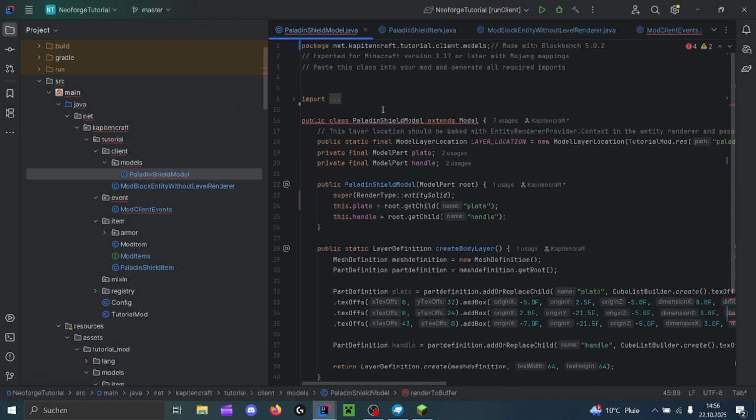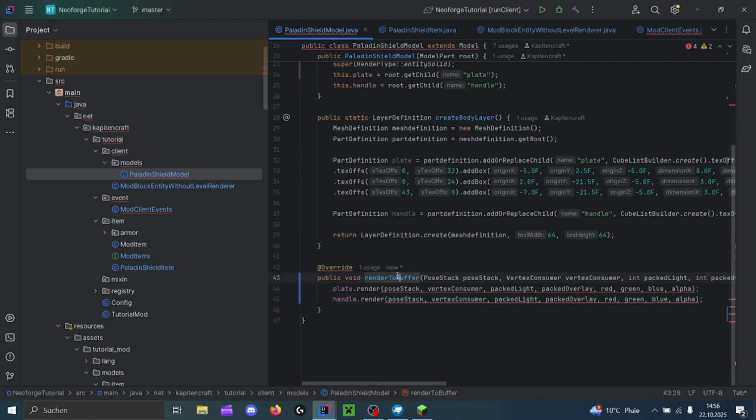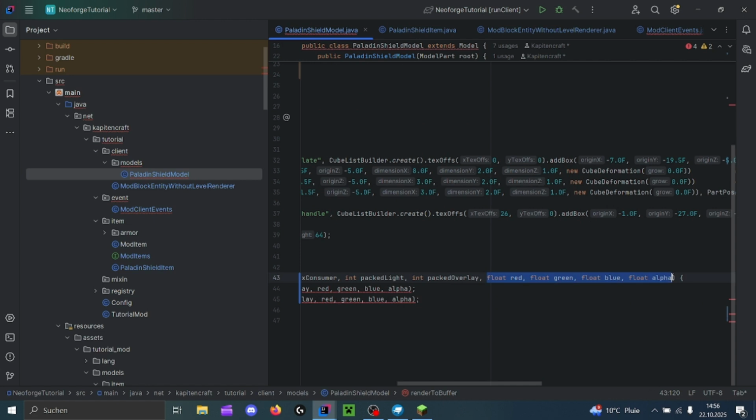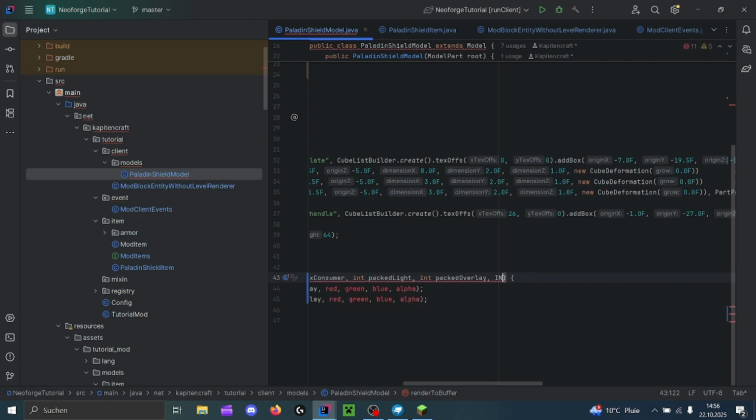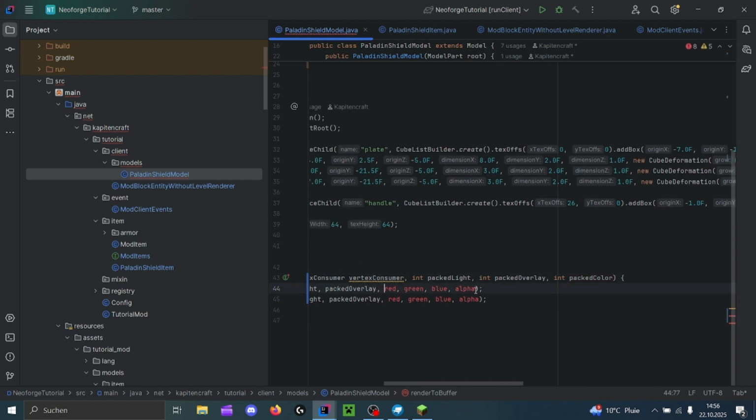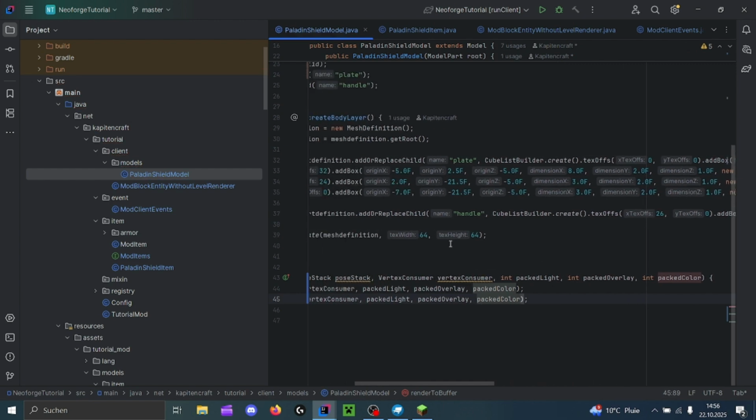Now we're starting with the model. The model has a few bugs. First of all, the relative buffer model is not correct anymore. We need to replace those four extra number values to reference a packed color, and then just override this with the packed color.